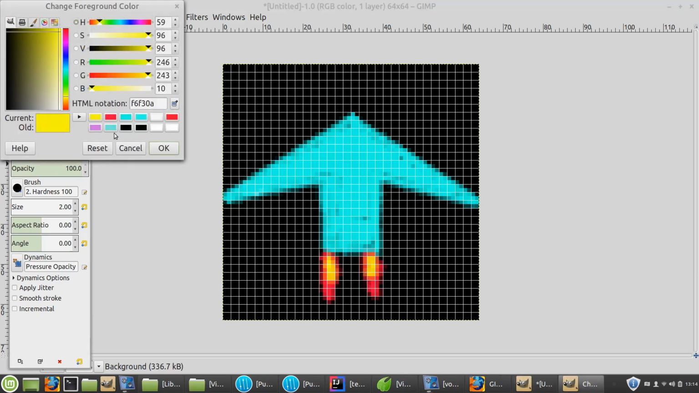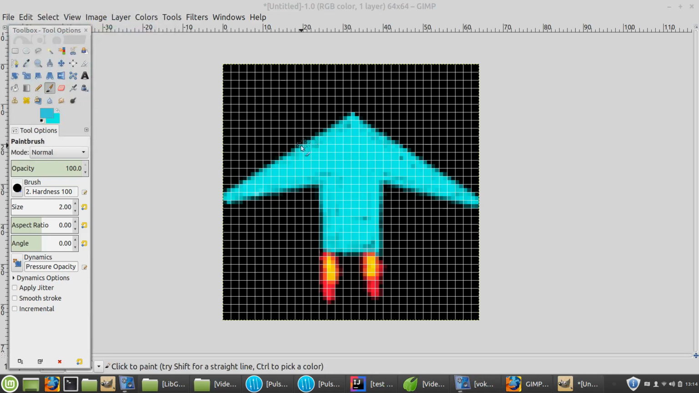So let's use our teal color. Let's use a different color for the guns. Let's make it a little bit darker. There we go. And let's add a couple guns to it. So I'm going to click, Shift up, Shift over, Shift down. And there's one gun. Get about in line.